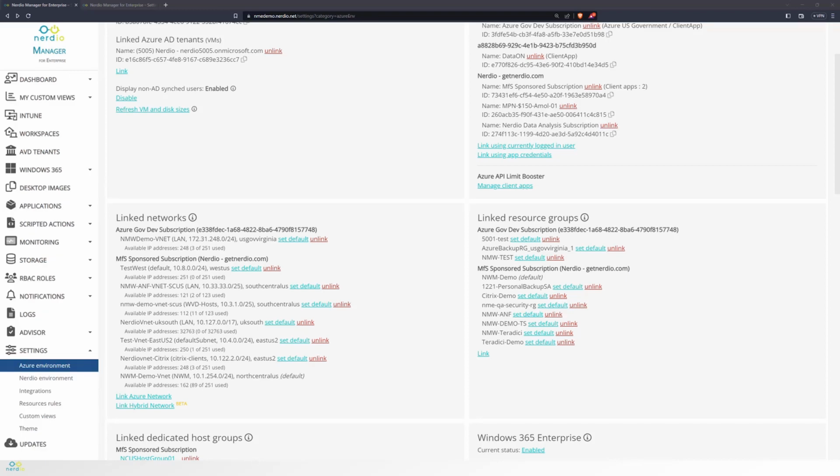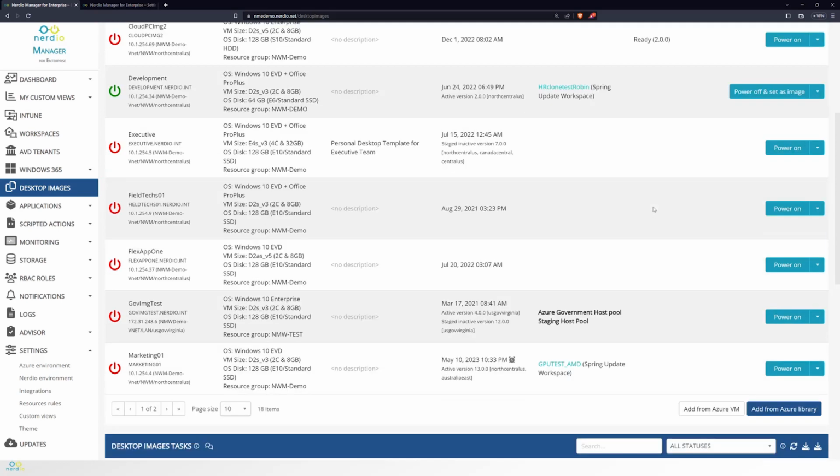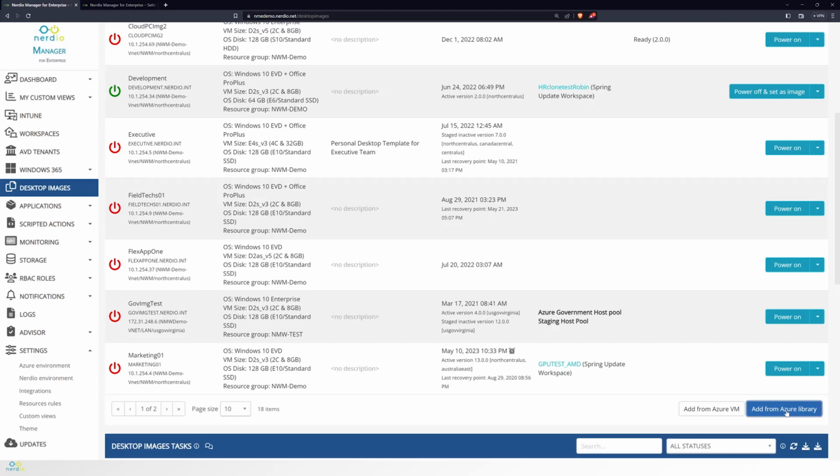Before we can create our host pool, however, we need to create a desktop image. For that, we're going to go to Desktop Images, and here we're going to follow the standard process in Nerdio to create an image. We have two options. One is to create from an existing VM or from the Azure library. Very quickly, I'm going to select the Azure library.